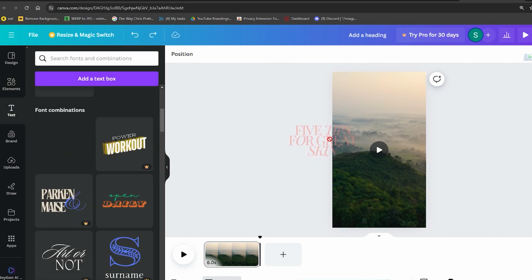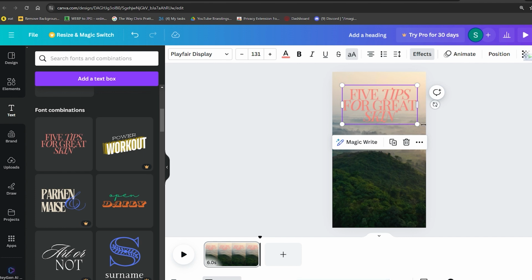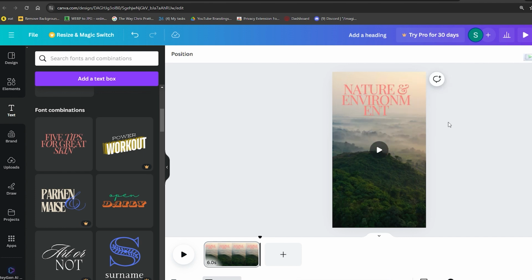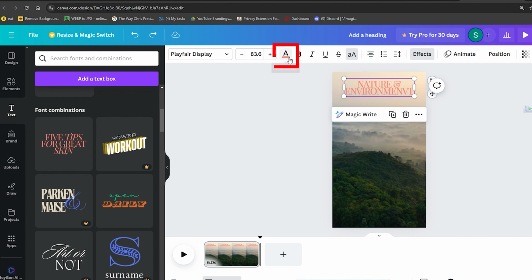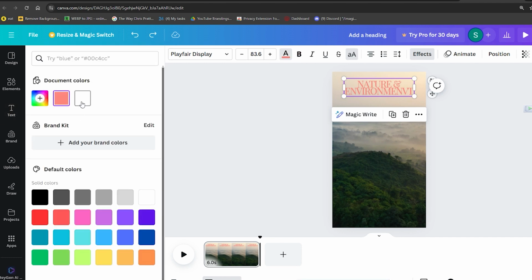Next, drag the text box to the top and resize it according to your style. Then replace the text with the word topic. Next, select the text and at the top you'll see the option to change the text color. From there, select the white color.